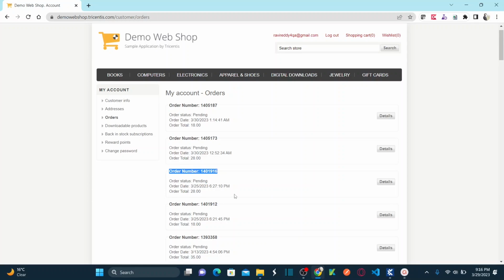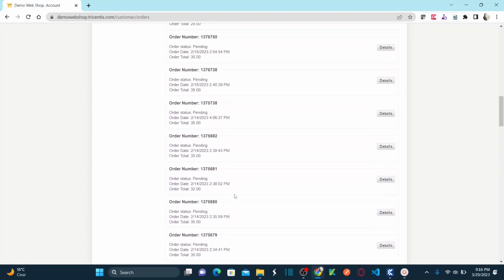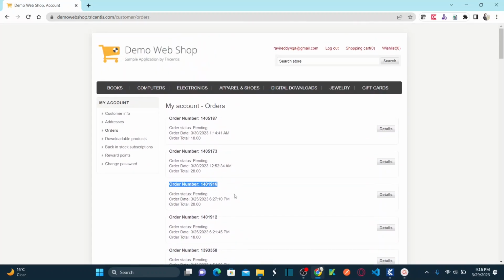And another order is this. So this is how your entire order history is being displayed in this particular page. Now once I place the order, I want to verify if the corresponding order number, whatever it showed on the confirmation page, will be listed here in the history or not. So in my account under orders, my latest order number should be displayed here.